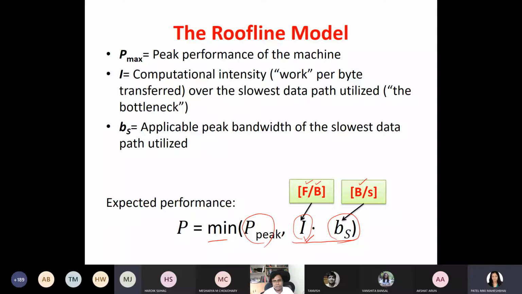Not the largest, it depends upon the application. Suppose I give you an example. I have many examples. Based on that we can calculate the F by B. So that is intensity. You can calculate intensity from a code.